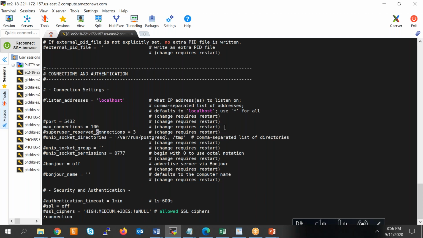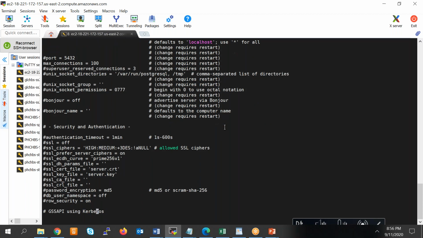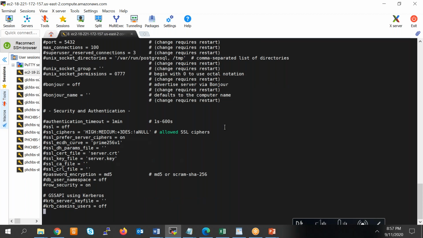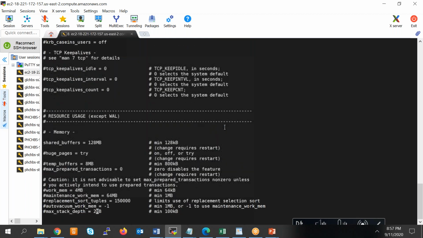Some parameters require a restart, some don't. Some require a reload only, and reload is different than restart. I'll tell you about that. You can see this parameter which says change requires restart. That means you cannot change it just like that, not at the database level or maybe at the session level. You have to change it at the cluster level. Now this shared buffer also requires a restart. Work memory doesn't require a restart. Work memory is 4 MB, and that doesn't require a restart.